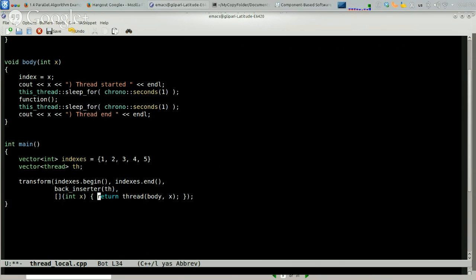Okay, so what I'm going to do is to create a lambda function, which is passed an integer and creates a thread that has as a main function body, and is passed the variable x. And variable x, of course, is going to be 1, 2, 3, 4, 5. Okay? And then I want to join all of them.